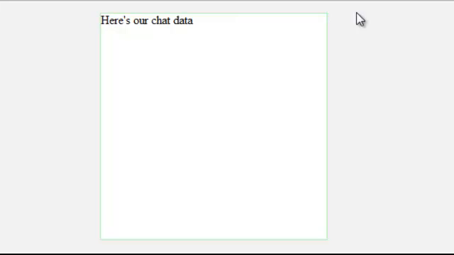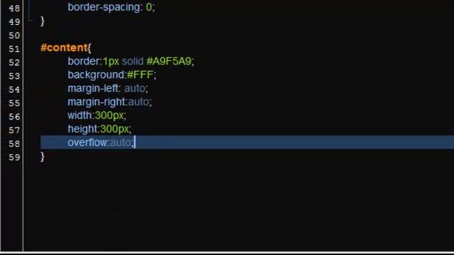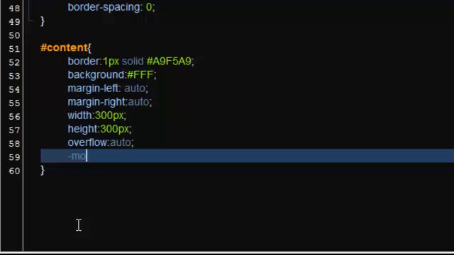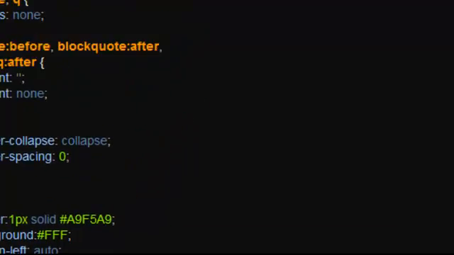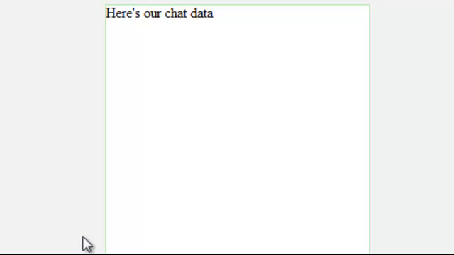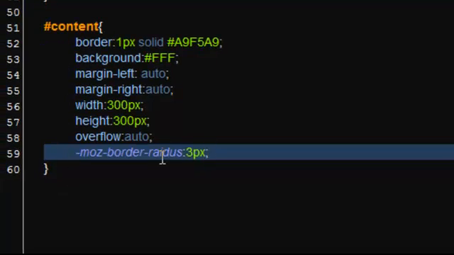So, I don't really like the edges, so let's go ahead and do a new CSS3 border radius. And let's give a border radius of 3 pixels. About 3 pixels should be fine. I did not spell that right.